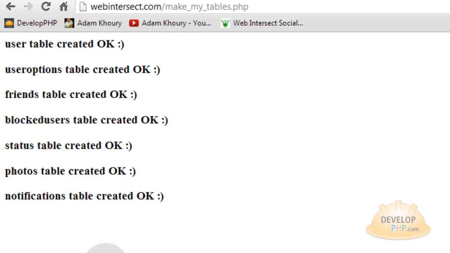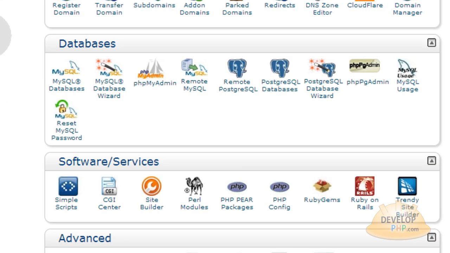Alright, I got nothing but smiley faces, baby. And that's what you want. If you have any sad faces, then you had some kind of problem occur. Or if you have any other kind of output, some kind of problem occurred. So we have 1, 2, 3, 4, 5, 6, 7 tables: notifications, photos, status, blocked users, friends, user options, and the main user table. All created OK.